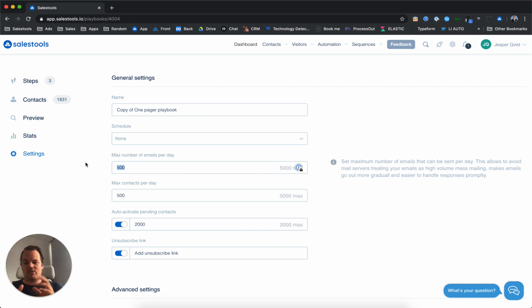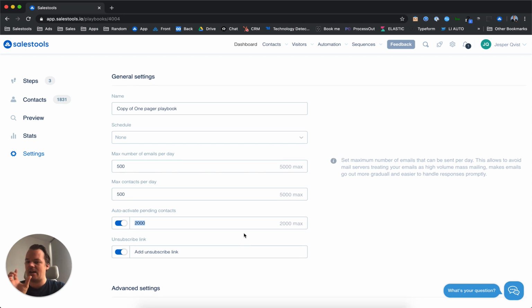Now, you can also set some limitation like number of emails you want per day, a number of contacts per day. It's actually quite important because you don't want 1,000 emails to go out daily. You want to spread it out to test what works. And auto activate pending contacts, what that function simply means is how many active people can I have in this whole playbook sequence at once. So if you roll in 2,000 people, until somebody replies or unsubscribes, there will not be added another person. That's what this functionality means.